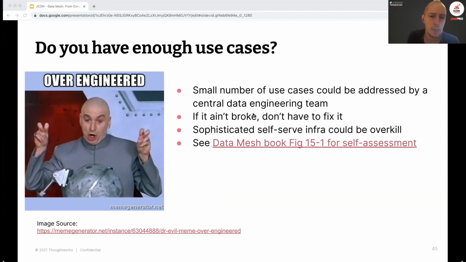And there's some more detail on how to do this kind of assessment of your data mesh suitability in Zhamak Dehghani's data mesh book, which I've referenced here.